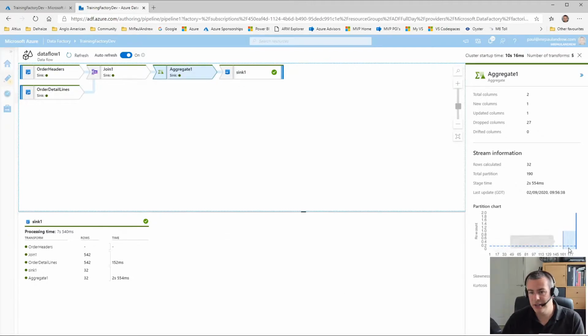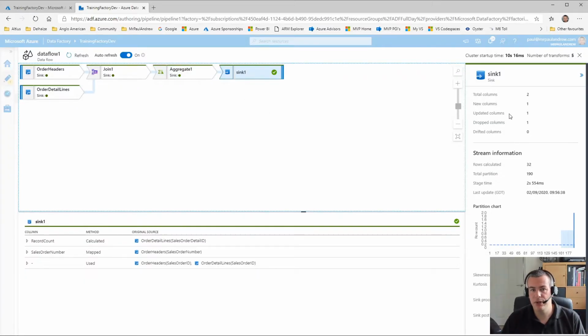But what you can also see is that for my aggregation, it is only 2 columns, and we are dropping 27, but I only have 32 rows here. These are demo-friendly data sets, but with 32 rows, it's attempting to distribute across 190 partitions. Obviously complete overkill, but that's what it's done by default. Similarly, with the sink, we have those 2 columns and the same partitioning. You can see I've got 1 row for lots of those partitions, so definitely not optimal, which is fine.